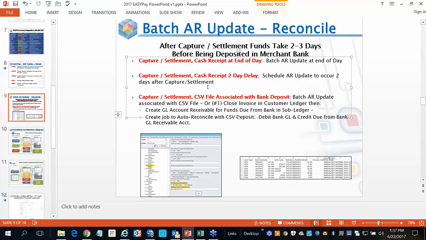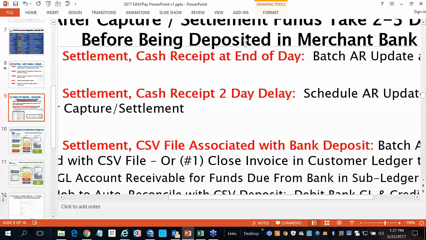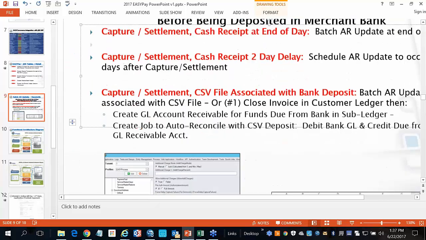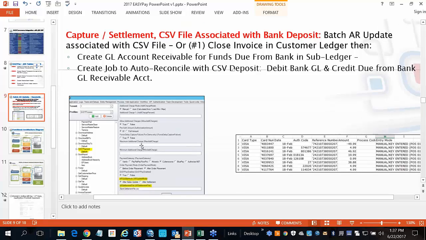It might be 4 days. So the point, in fact, let me scroll up here, is the point that I wanted to show here is that there is a CSV file associated with the deposit. So we can do the batch AR update associated with the CSV file. In fact, we have an administration, and it's a folder that we work from for that batch AR update, and that CSV file email is simply forwarded to the folder.